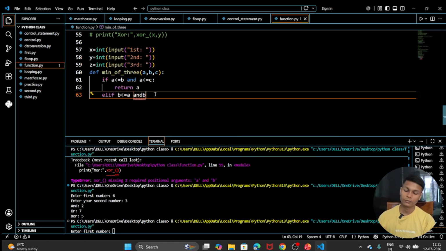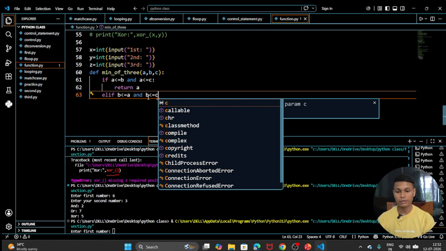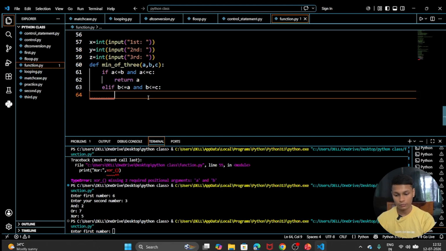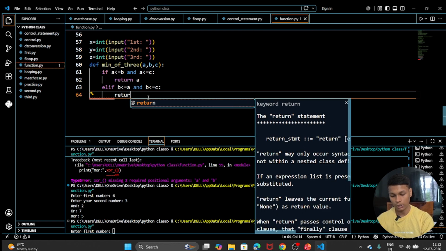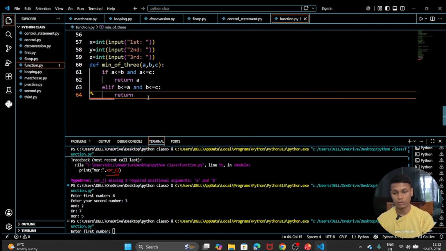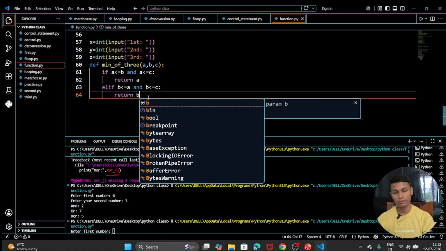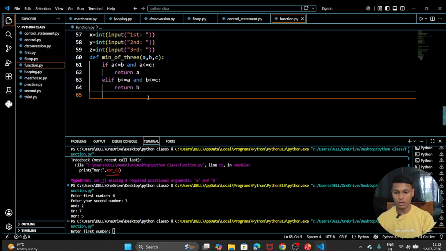Okay, so elif, now our condition was like that, and b is less than equal to c. So what we are going to return here is the value b, because the value b was the output.